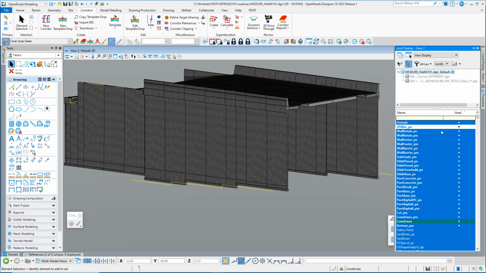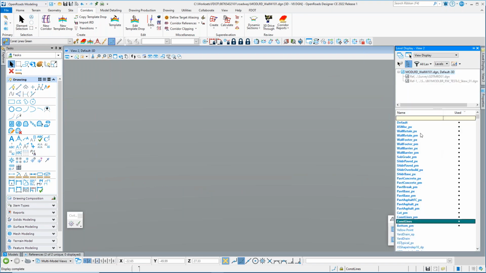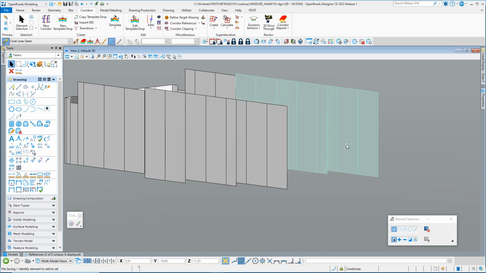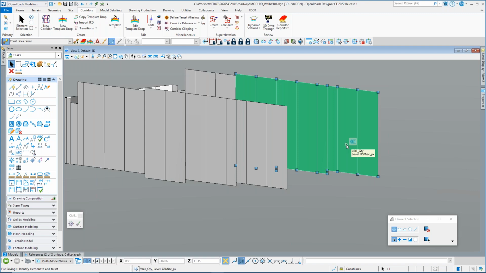So let's turn all off, and let's turn on that quantity component. And there again, right now it's just set on a temporary level. So we can actually come through now and just take a look at these. And like I said, they come from the top of the leveling pad, and they extend all the way up. If it's got a coping, it extends up through the coping. Otherwise, it just stops at the top of the wall.